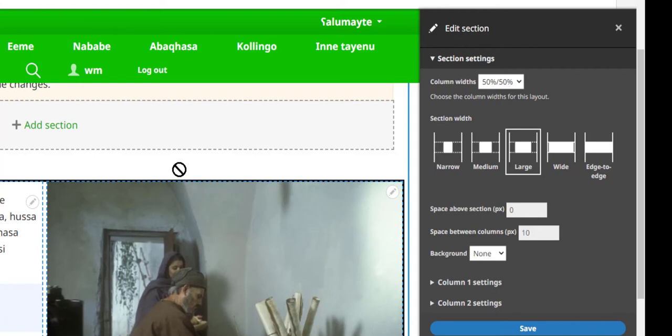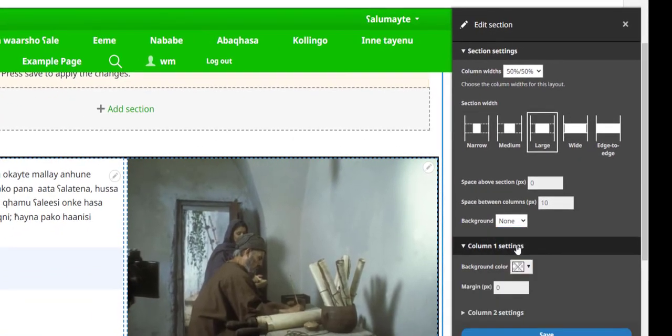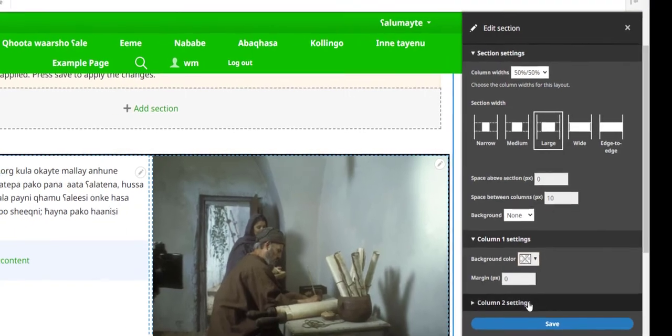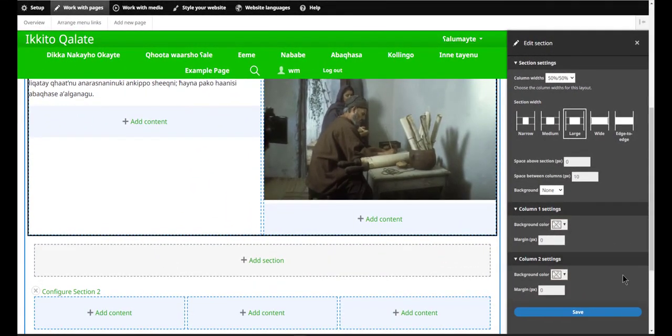You can also add space to the top of your section if you want a gap between content. You can add a background color or a background image to the section. This only applies to the section, not to the whole page. And you can also fine-tune the settings of your columns right here. Feel free to take some time and try out and experiment with these things on your website.